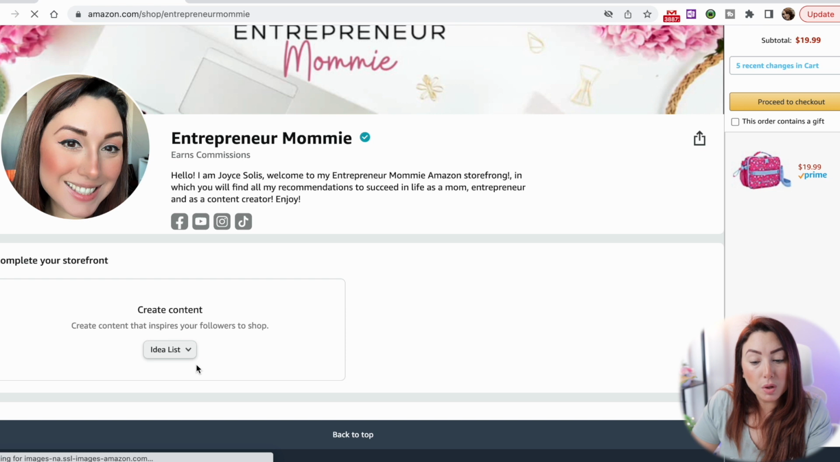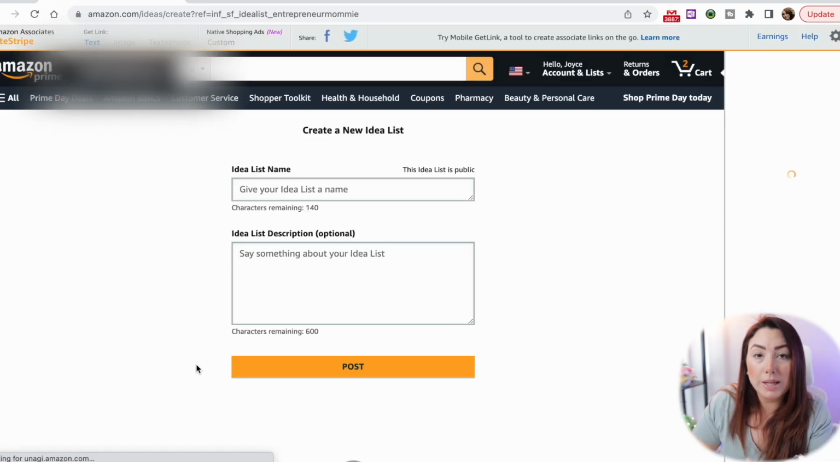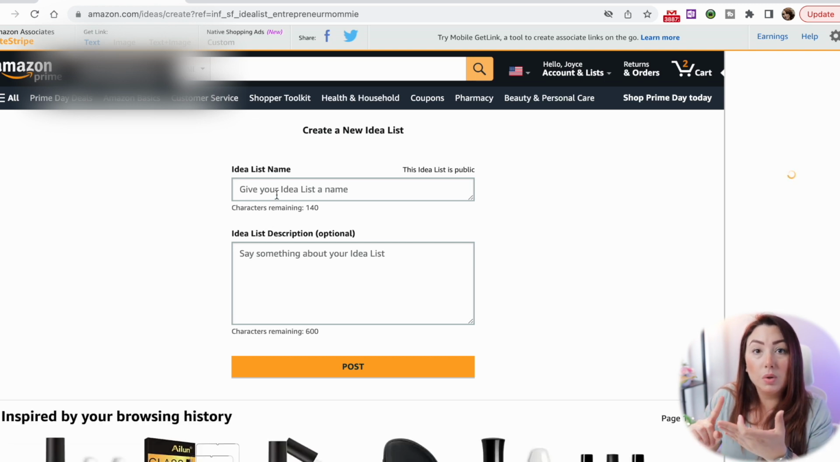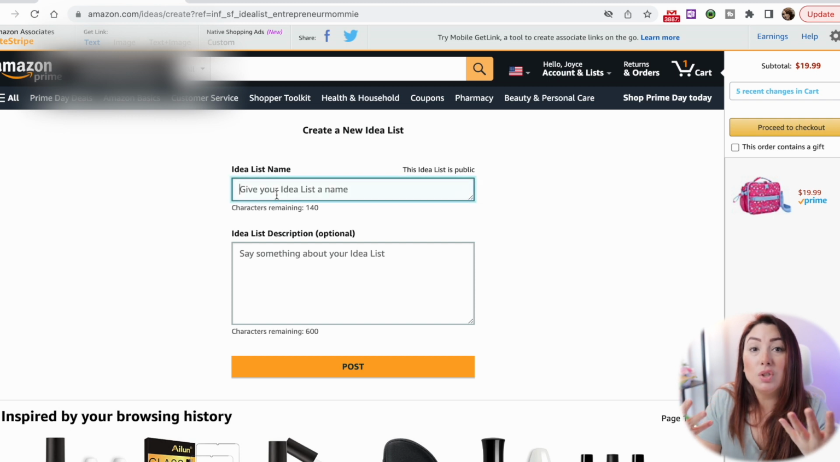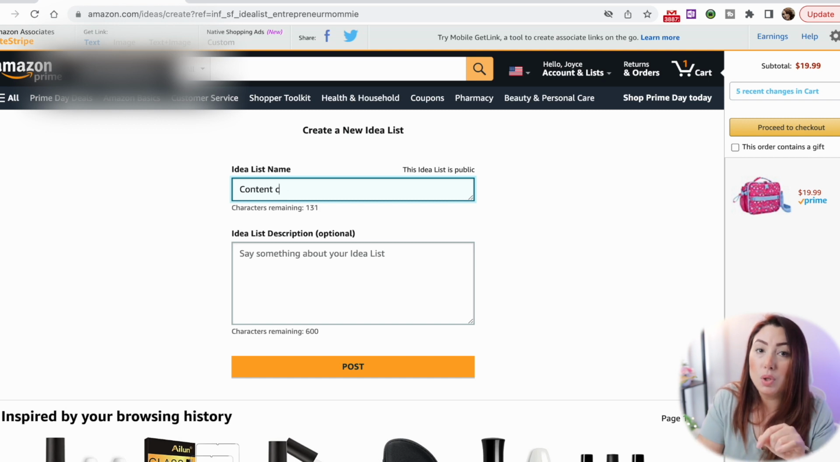And then it says complete your storefront, and you can start creating content right here. You can start creating a post, an idea list, or live stream. That's the reason you need to be an influencer, so you can start adding this type of content right here. You can add videos or photos. You can add an idea list, which I show you how to create in the video that is right here. And you can also live stream through the Amazon app. I'm not sure if it is possible to live stream from your desktop, but at the moment I know that there is an app, so you can live stream from there as well.